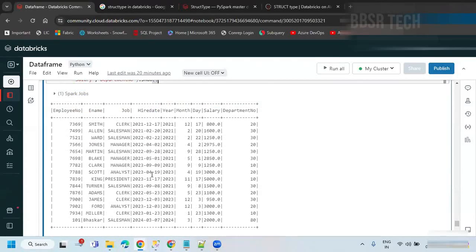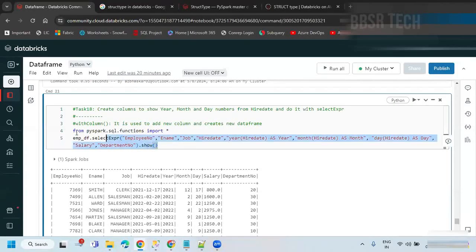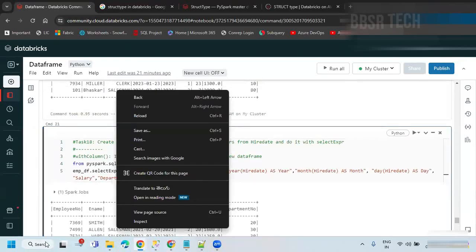then you can get the data. So this is much easier. When you're adding columns, instead of going with withColumn, you can go with selectExpr. It gives much more flexibility than that. Okay, so that is one thing I wanted to say.